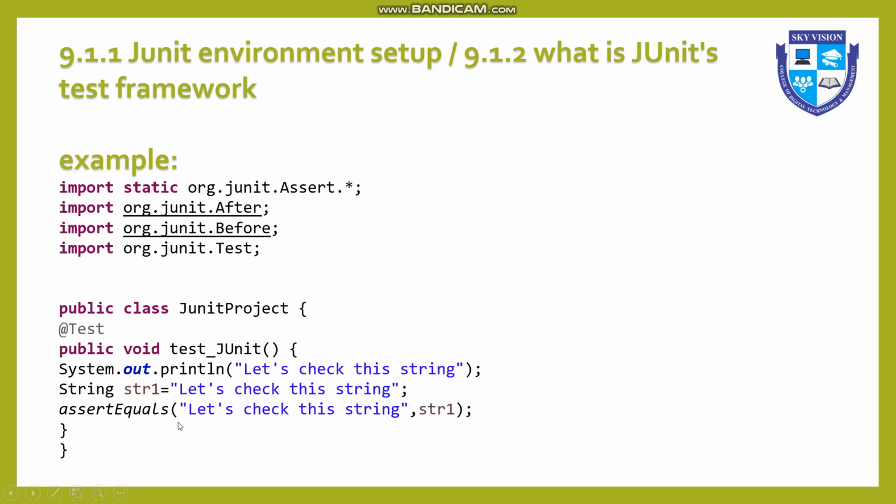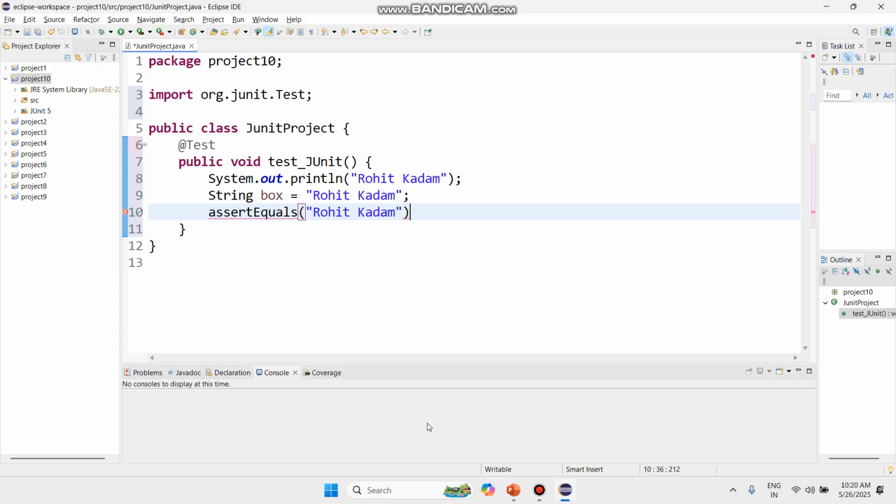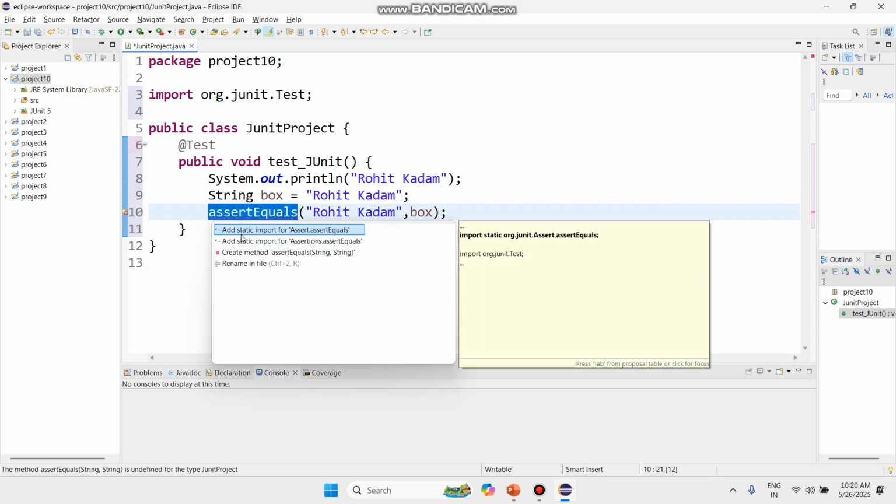Okay. After the letter, just use it over here and cite only. Over here, I want to check with my box. Don't forget the semicolon. And over here, we need to apply that assert also. I said already, assert static import, right?